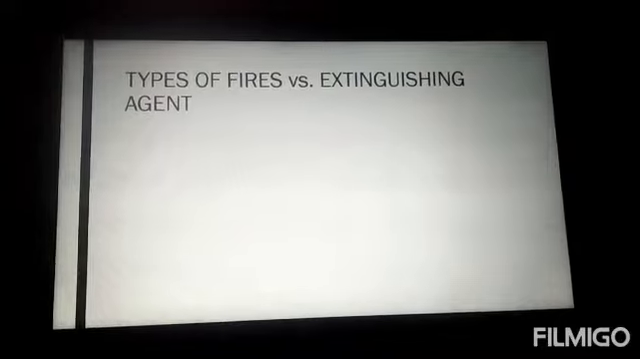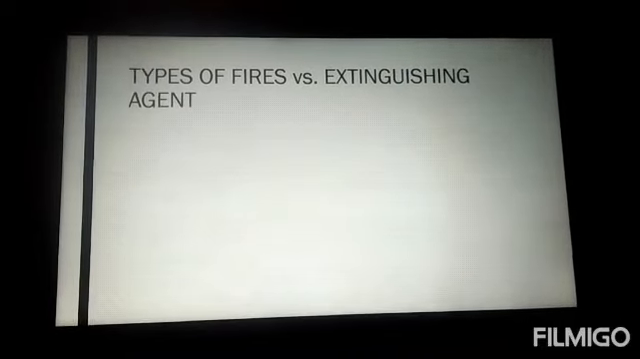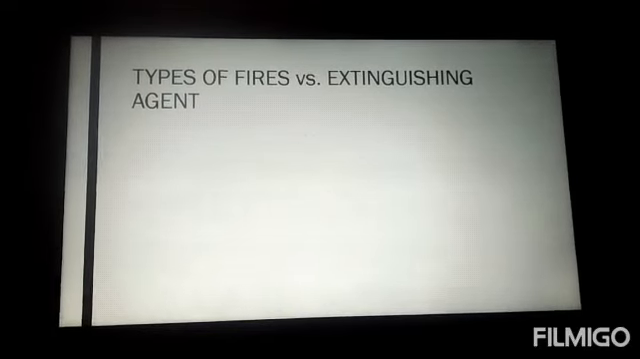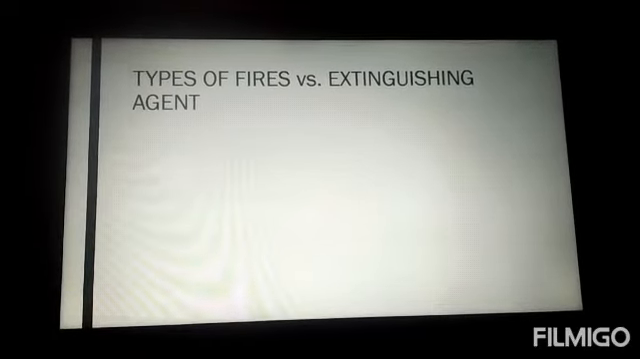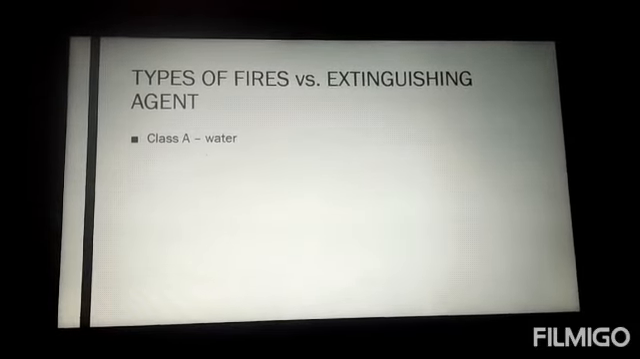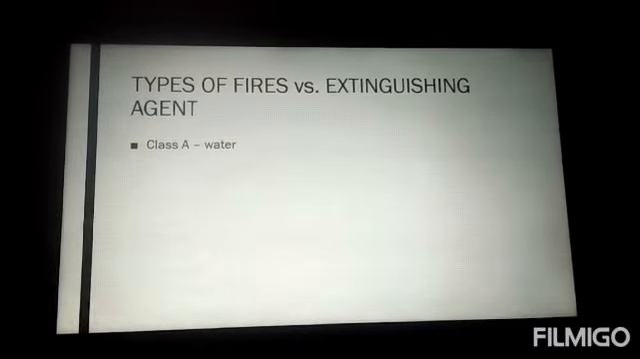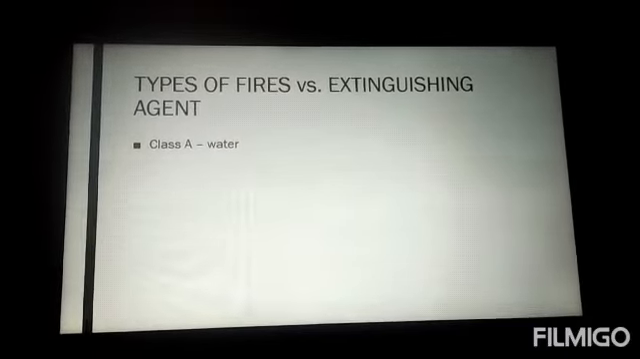Now the types of fire versus extinguishing agent. So as I said that class A fire consists of solid material, in order to extinguish class A fire, we have to use water or water-based agent. Water-based agent, we can say foam and the loaded stream. Foam is effective in class A fire and of course the class B fire also.